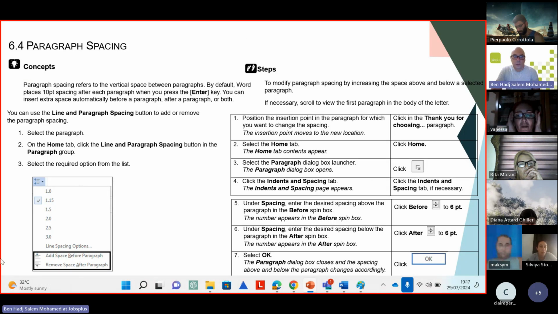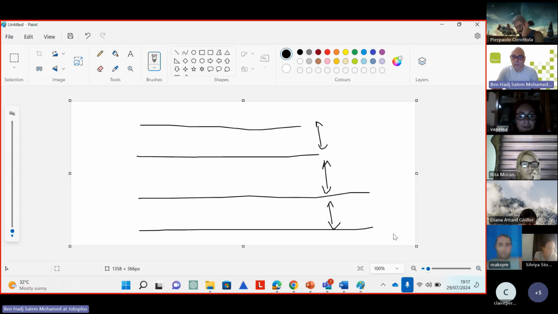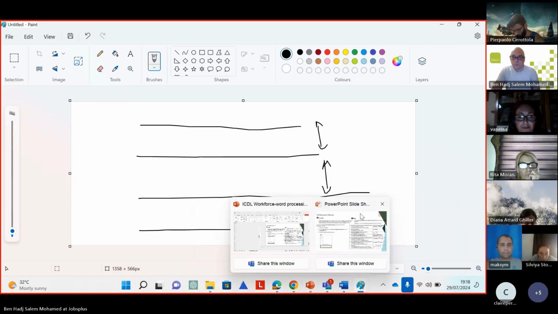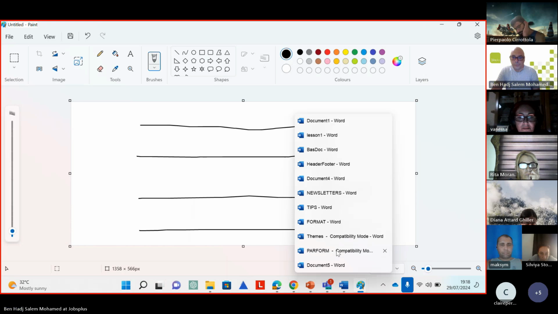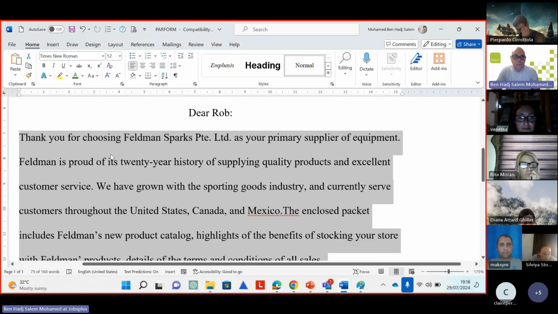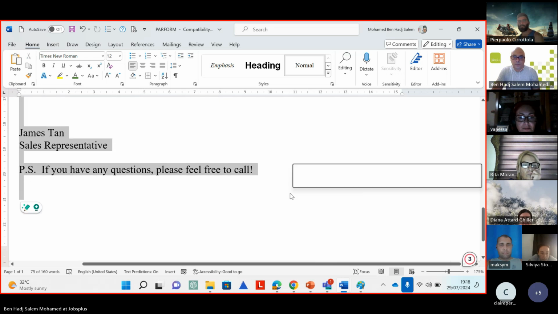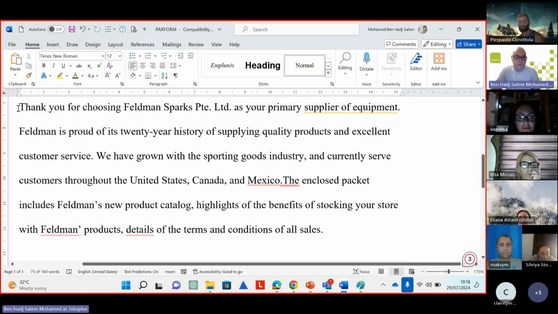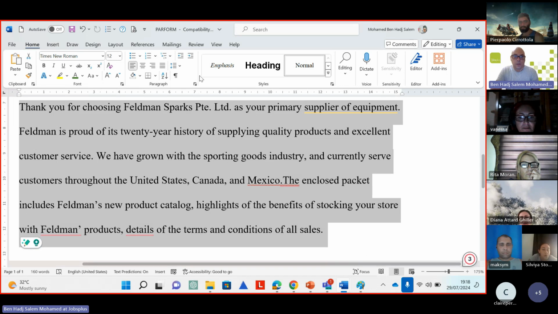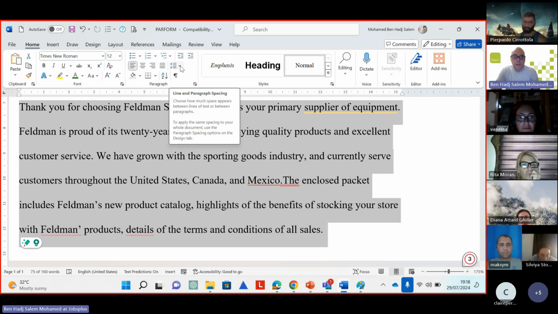Mela, for the spacing, I said it's the space between the lines of a paragraph. So here I have a paragraph, and I can specify how many centimeters between the lines. I will show you how we do it. For example, I will select the first paragraph, and then I will go to line and paragraph spacing here.